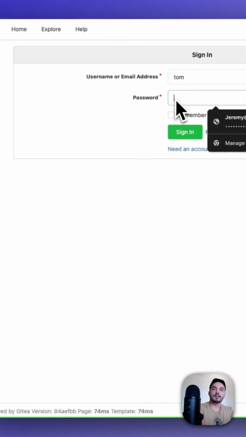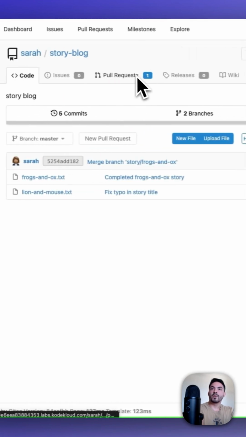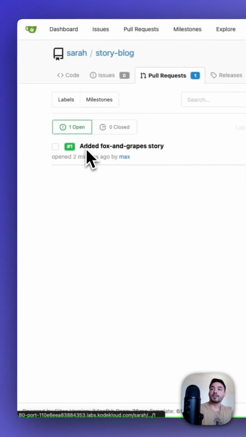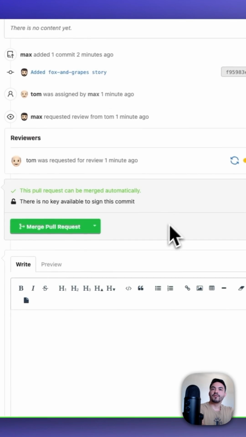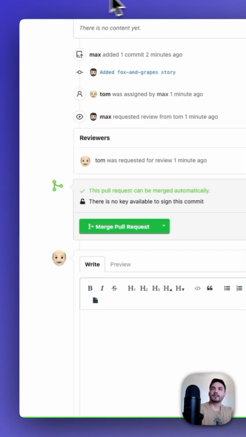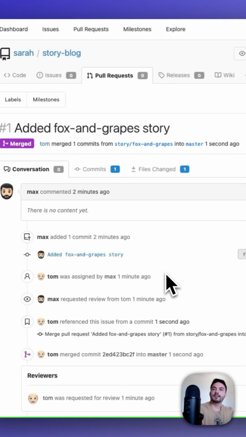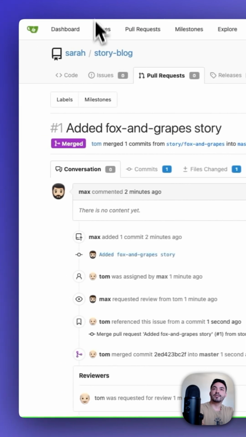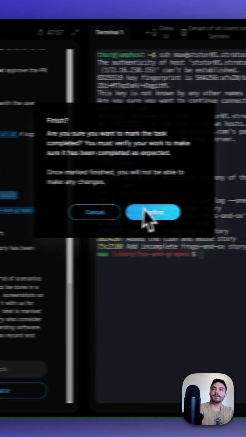Tom pass, sign in, click on pull request. Click on the pull request. Once reviewed, merge pull request. Merge pull request again. Now that they're merged, go back and check our work.